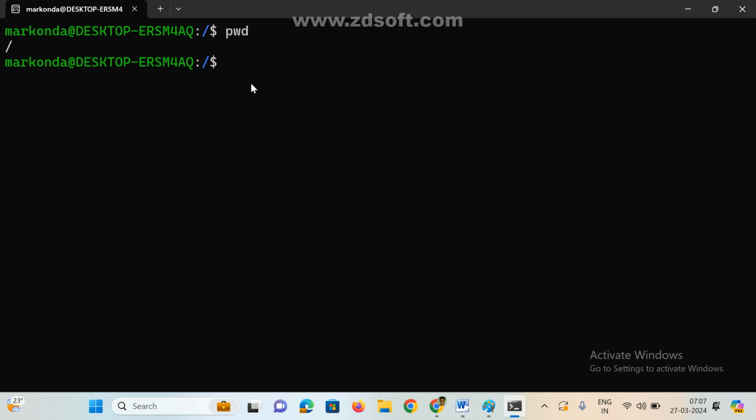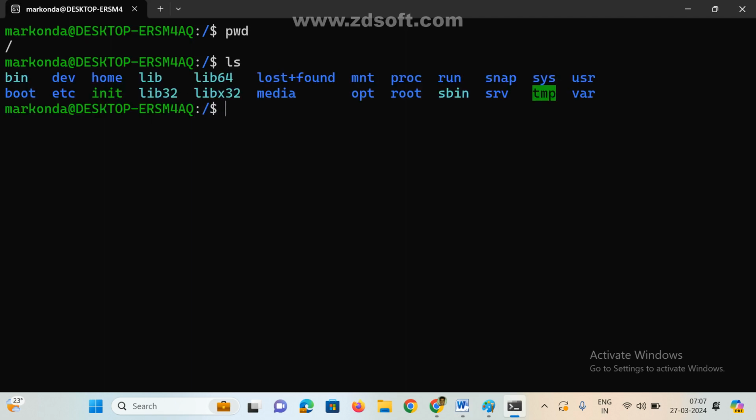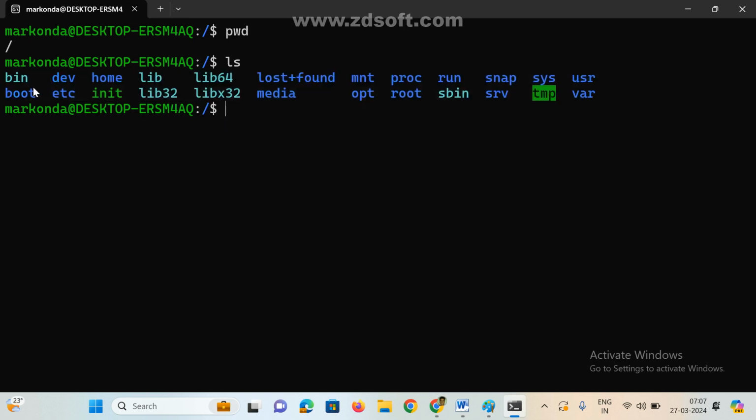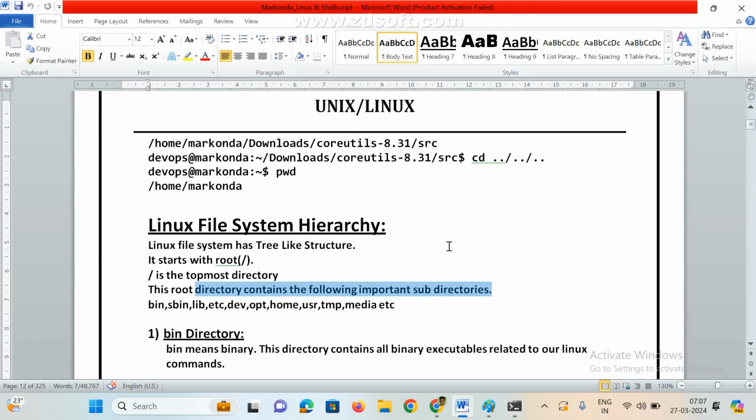See here, we can see many subdirectories. How to check it? ls. So these are the subdirectories. This is the root, and under this we can see many subdirectories. Now for each directory there is some special purpose, which the operating system uses. We'll see one by one how it works.